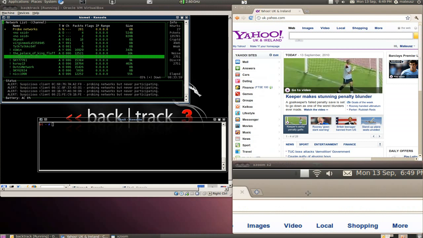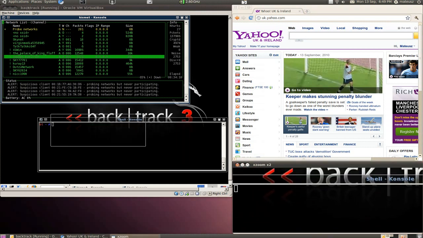This attack is quite powerful because it will kick everyone from the network, so no one will be able to connect back and use the internet. So it's quite unpleasant.